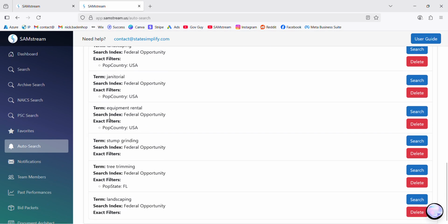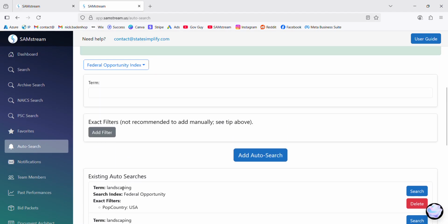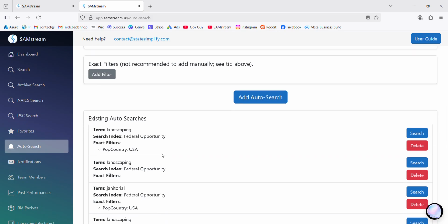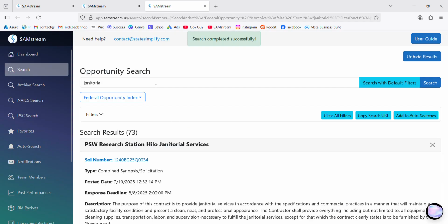We have janitorial. We have equipment rentals. We have stump grinding, tree trimming, many other things. You can set up as many of these as you want in many areas. If you only want to work in a certain city or state, you can set those too, so it alerts you to that. So same thing, you can come through, look at any of these, or do a quick search on any of these that you'd like to at any time. We can see there's 73 different opportunities for janitorial right now. So we've set our auto searches so we don't have to go look for these contracts anymore.